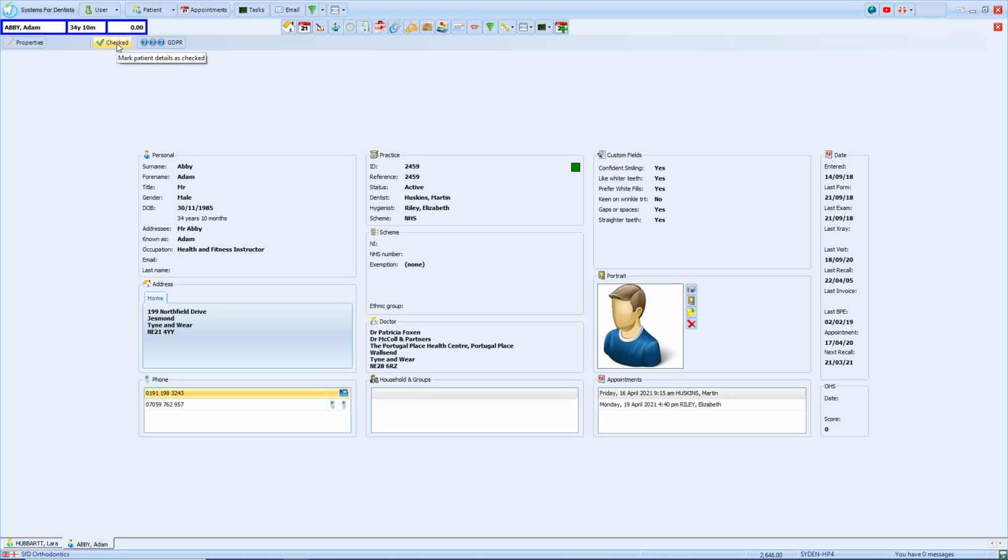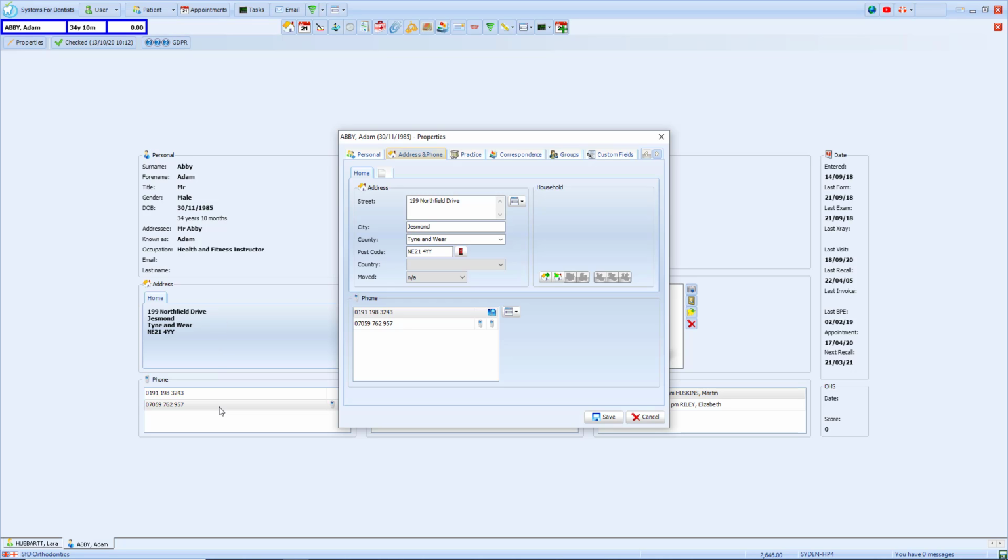At the top we have a checked button. If you check these details and they're up to date, I can click on this checked button, and then what that will do is it will put a date and time stamp to indicate when those details were last checked. If you want to make any changes to these details, simply double click the area that you want to change. So for example, if you want to change a telephone number, double click on that.